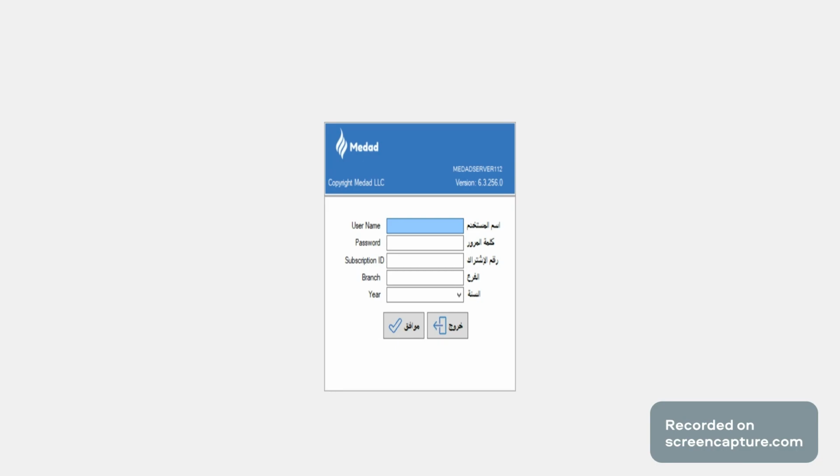So first of all, we need to log in to our Medad software. You have to enter your username, then your password, then your subscription number, then you need to select the branch on which you are going to log in. For example, I want to log in to branch number 1. Then there is the option of years, on which financial year you want to log in. If you want to log in to the current financial year, then you do not choose any year on this tab, and then you have to click on this option.